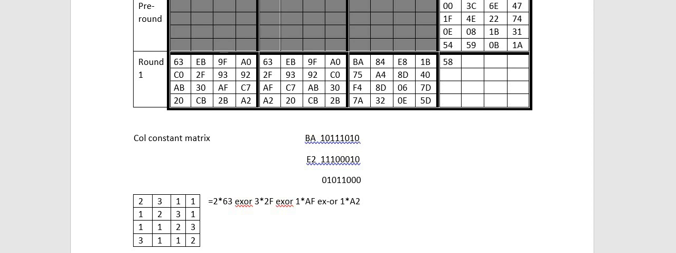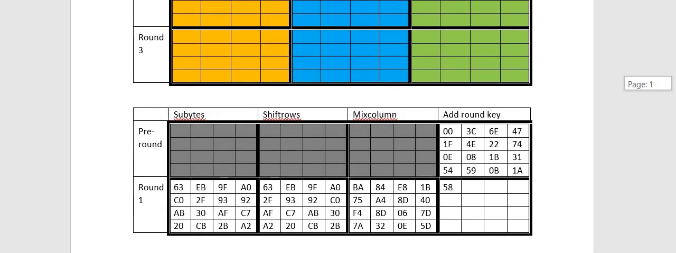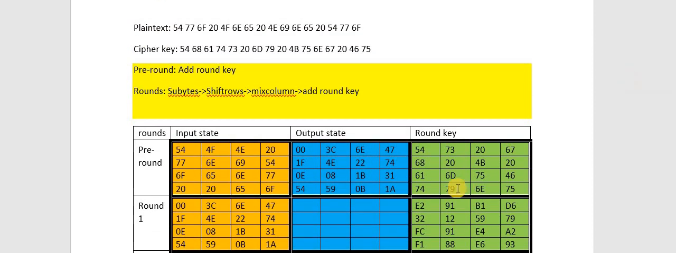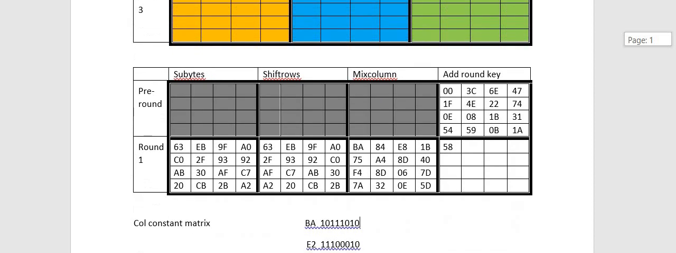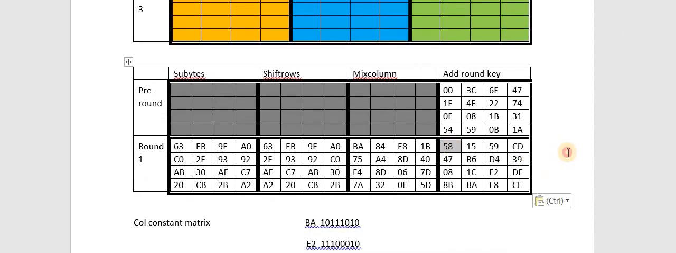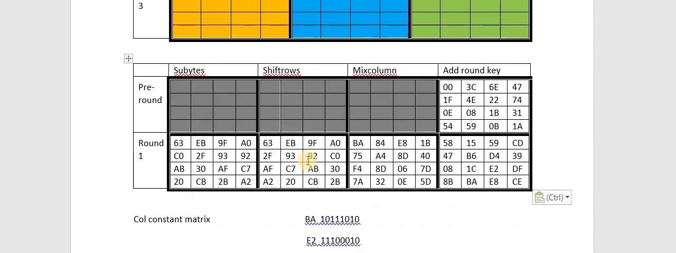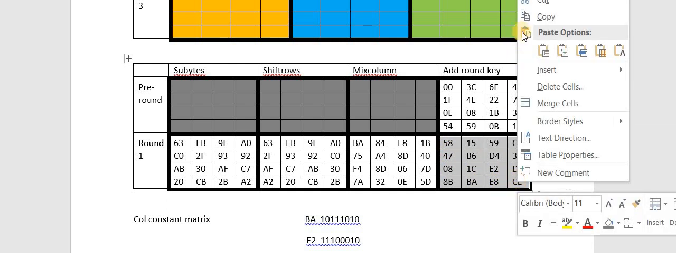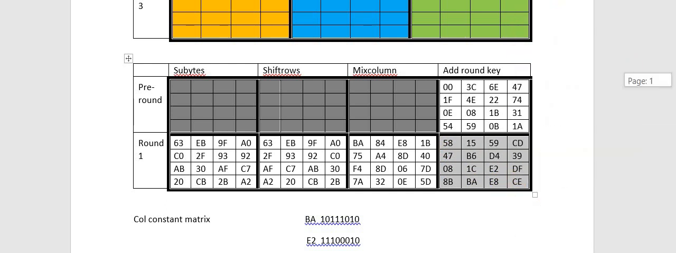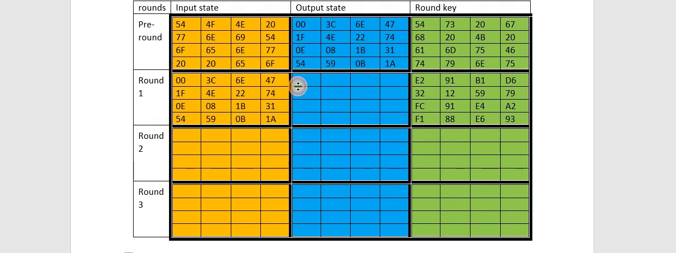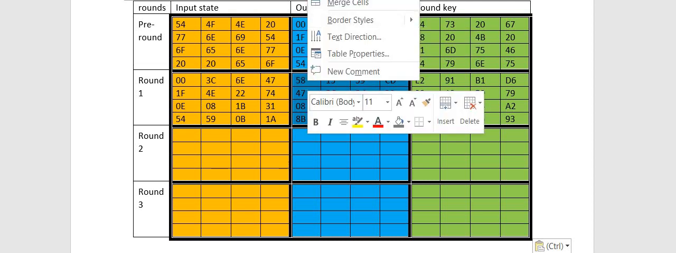In the same way, I have to perform the add round key for all of the values. The next value will be XORed, 75 and 32. So it is very simple. I have already performed all of the transformations, and my round one is complete, and my answer will be the last transformation, that is add round key. So this will act as the output state for my round 1, and this will act as the input for my next round, that is round 2.